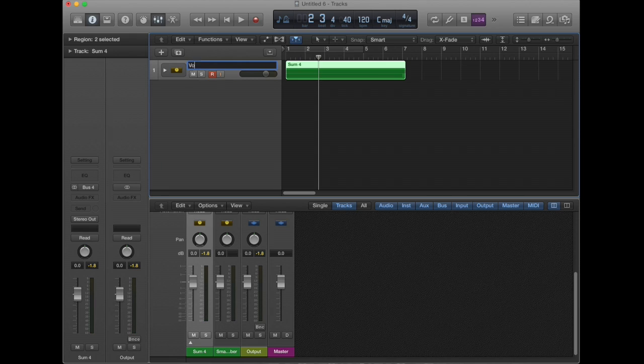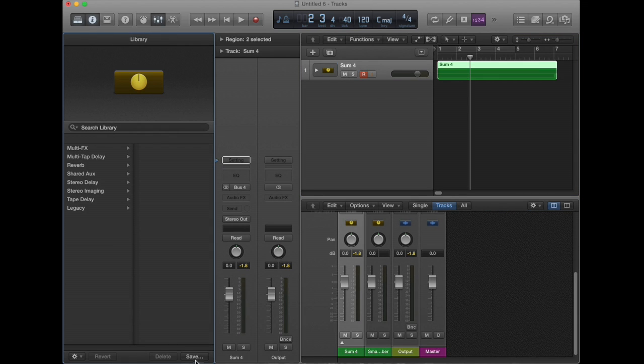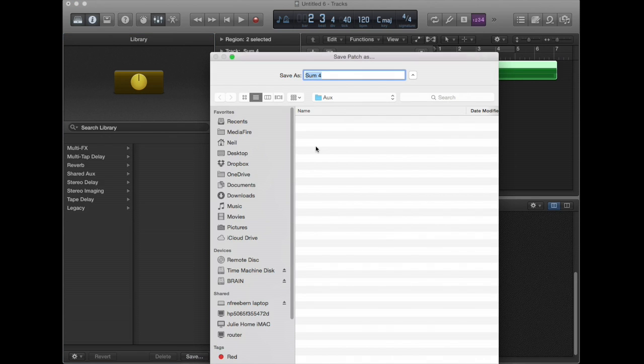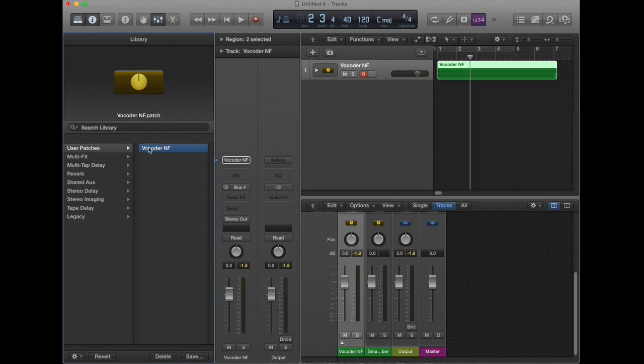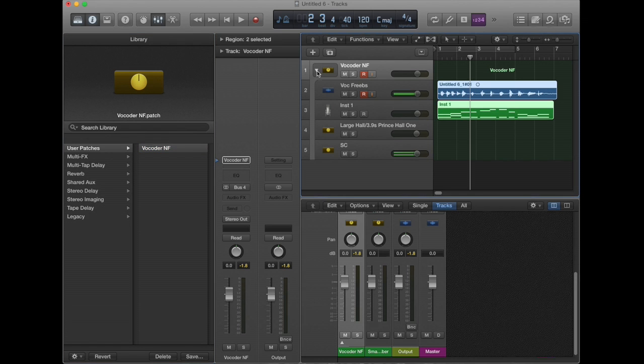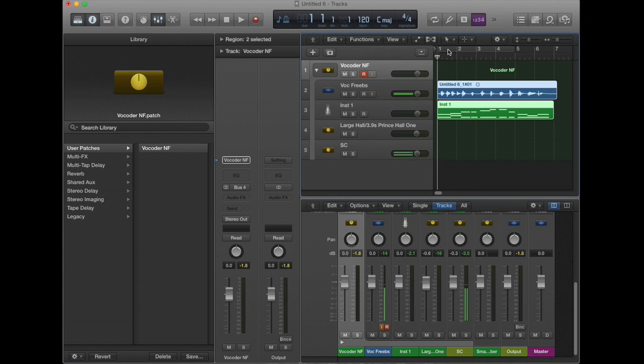I could give this a name. This could be my vocoder NF. And then, as you may recall, when we open this up, I can save that instrument. We did this the other day. And vocoder NF. And that is now going to be saved as a patch. User patches vocoder NF. So anytime I want to use a vocoder, I don't have to go through all that patching. I have set it up here, and I'm off and going.